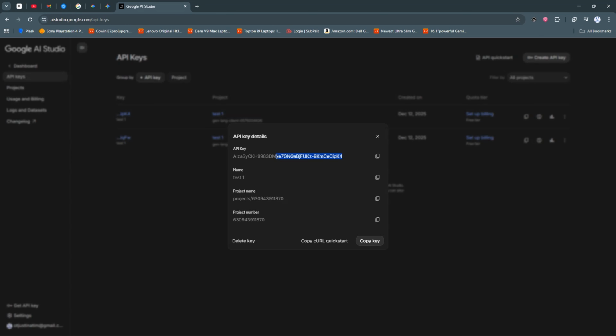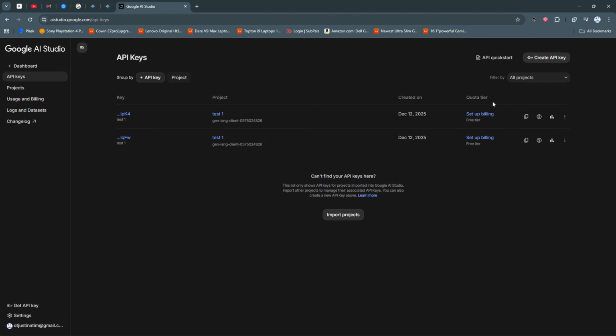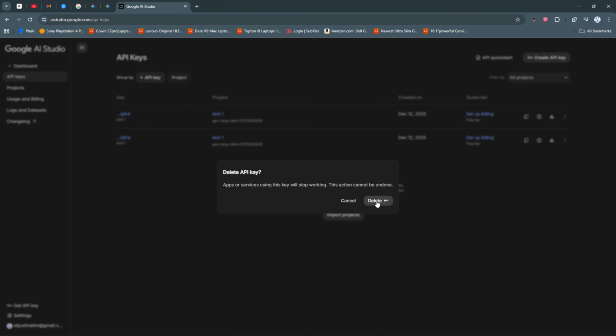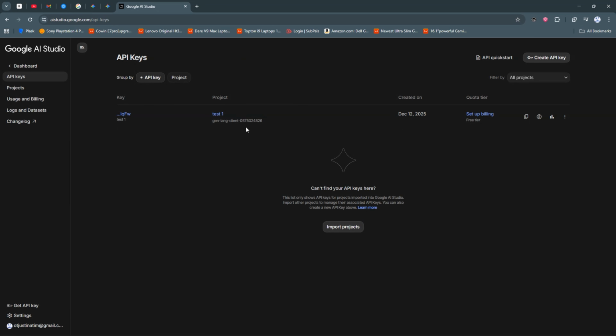On the left side of each key, you'll see 3 dots that open a small menu. From here, you can rename the key or delete it if you no longer need it. For example, you can rename Test 1 to something like Test 2 and click Update to save the change. And if you want to delete the key entirely, just select Delete and confirm the action. Google will remove it from your list immediately.